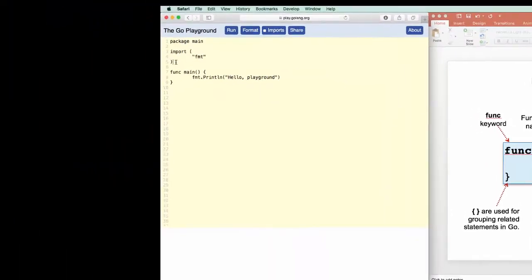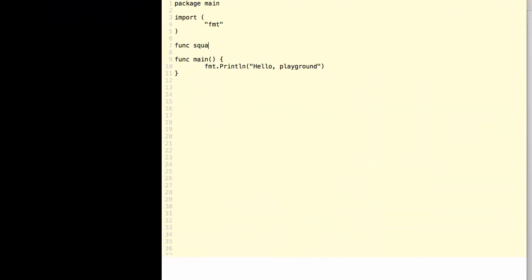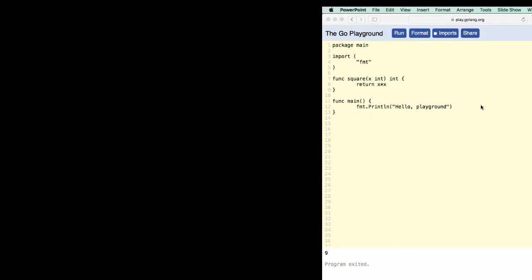Okay, so we could put this in Go playground, function. The name of the function is square. It takes a single parameter x, which is an integer. It's going to return x squared, which is an integer. We need to provide brackets around it. And again, it returns x times x. So now we can call this function from inside of main.